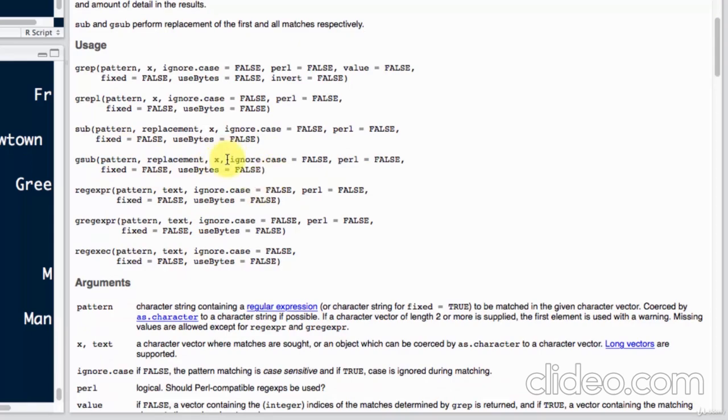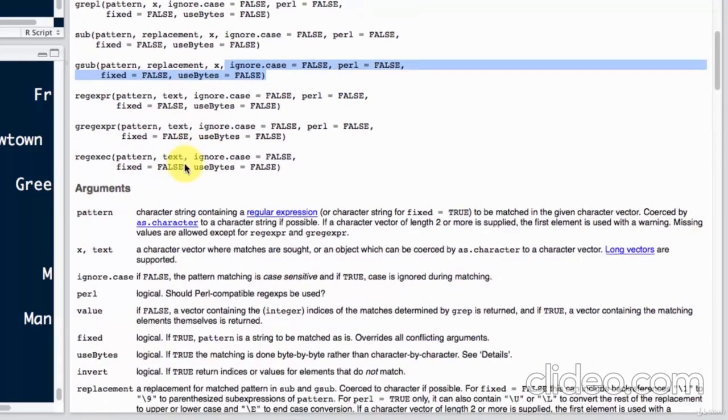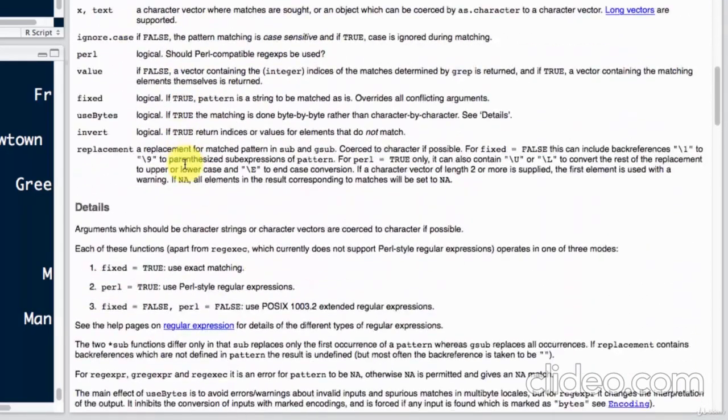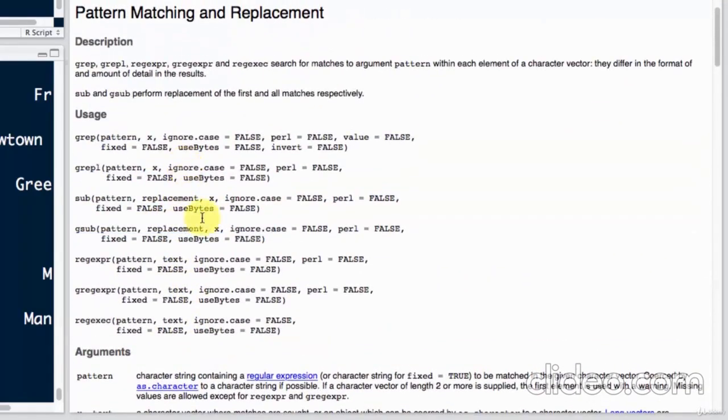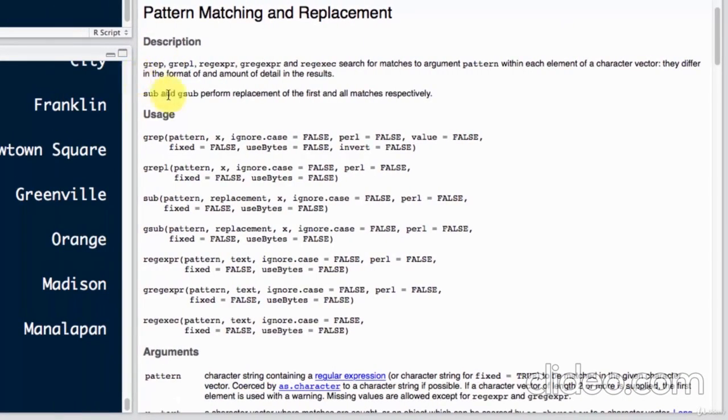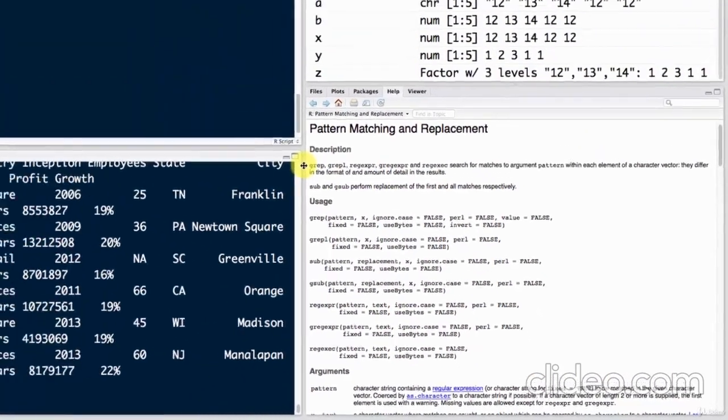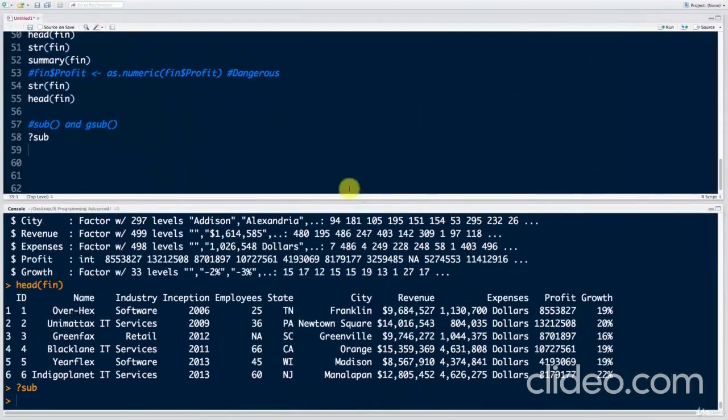We're not going to worry about the other parts of these functions. The difference between sub and gsub is that sub replaces just the first instance, gsub replaces all of the instances. Here you can see sub and gsub perform replacement of the first and all matches respectively. Pattern, matching, and replacement. So let's go ahead and try these functions out.